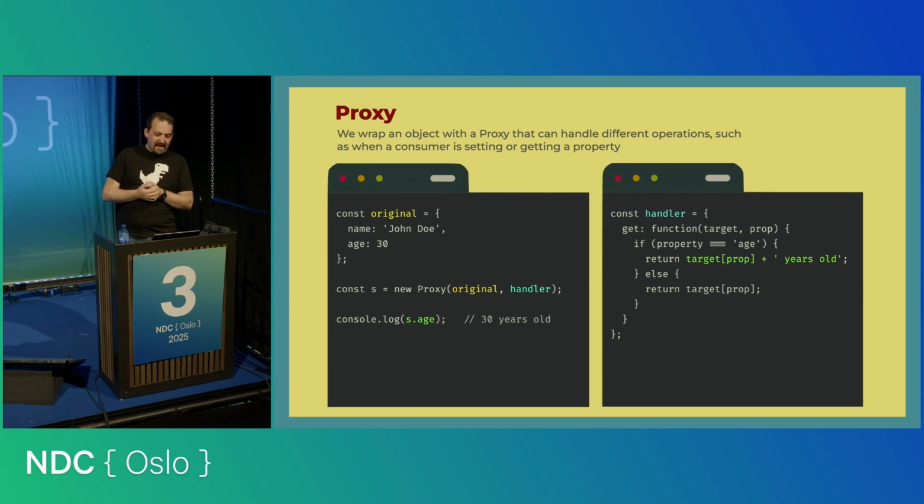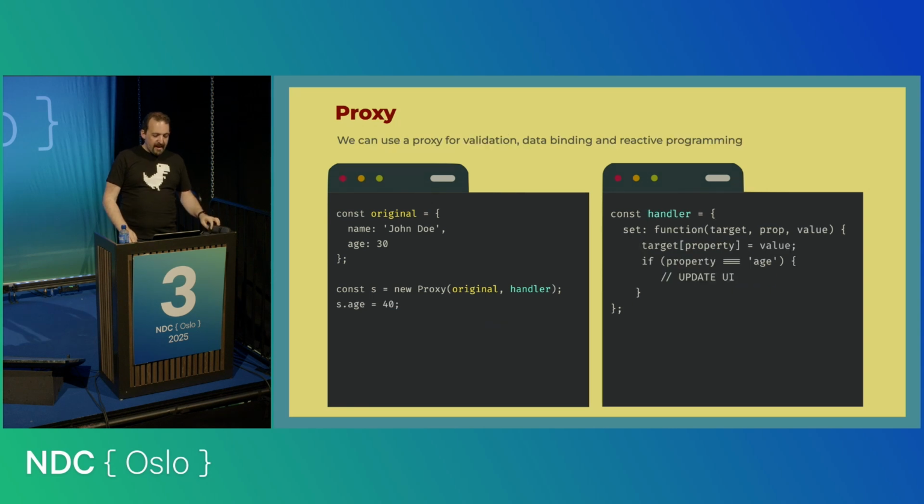So for example, when you're getting the age on console log s.age, you're getting 30 years old. Even age is just a number. Why? Because we have a proxy, and that proxy is doing something on the get operation. Based on this idea, you can also change the set. So when you're setting any property of that object, you will update the UI. So if you export only the proxied object, everyone that is using the object will get updated. Everyone that is changing the object should update the UI. This is one way to do that, proxies.